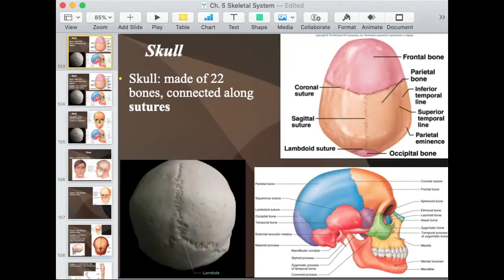Is it the same as like the skull? No, this is different. Yeah, now we're just on the skull bones.